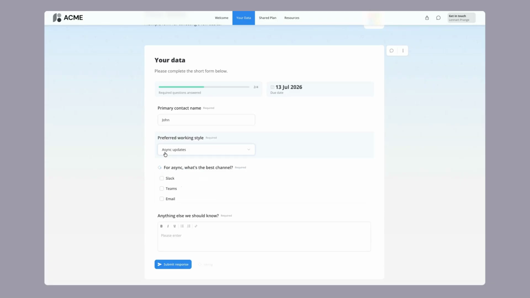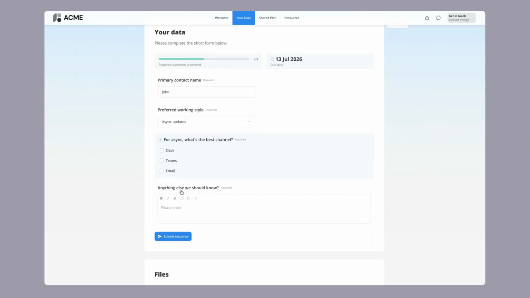So when I put in async updates as my preferred working style, it will ask me for the channel here. So these forms are very powerful, and they enable you to do the most complex data collection tasks from Valuecase.